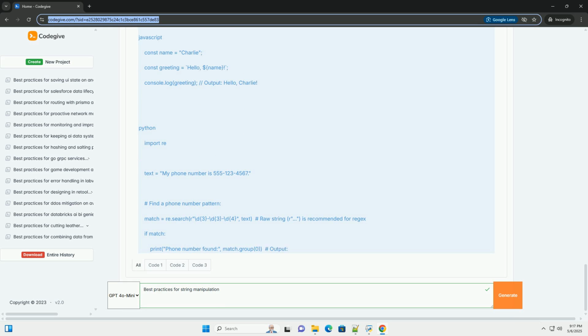Use raw strings. Always use raw strings, for example r'pattern', for regular expression patterns to avoid escaping issues. Compile for performance. If you're using the same regular expression multiple times, compile it into a regex object using re.compile, for improved performance.